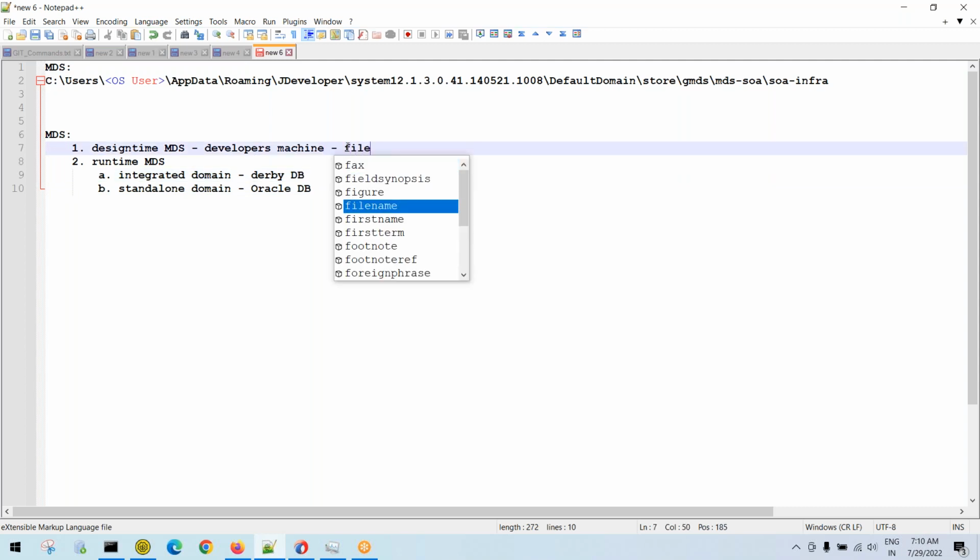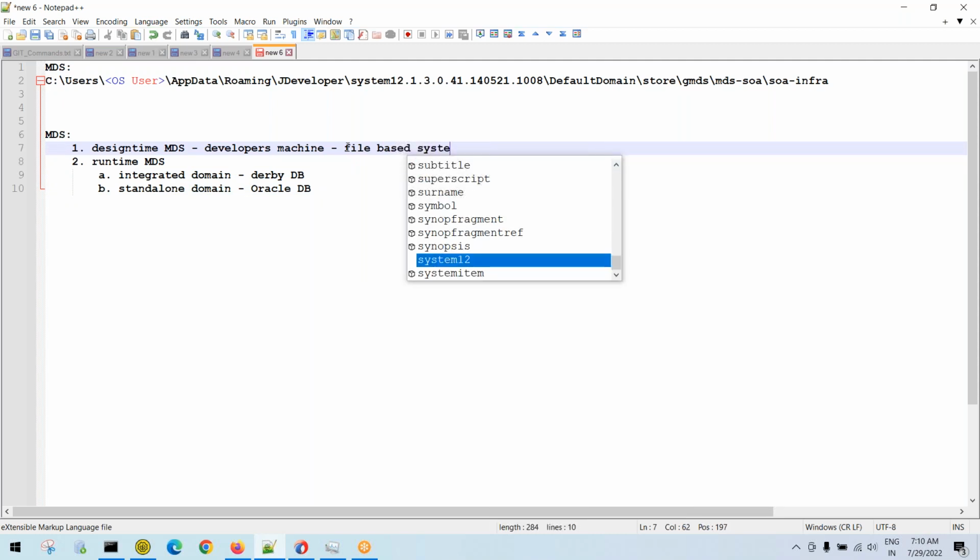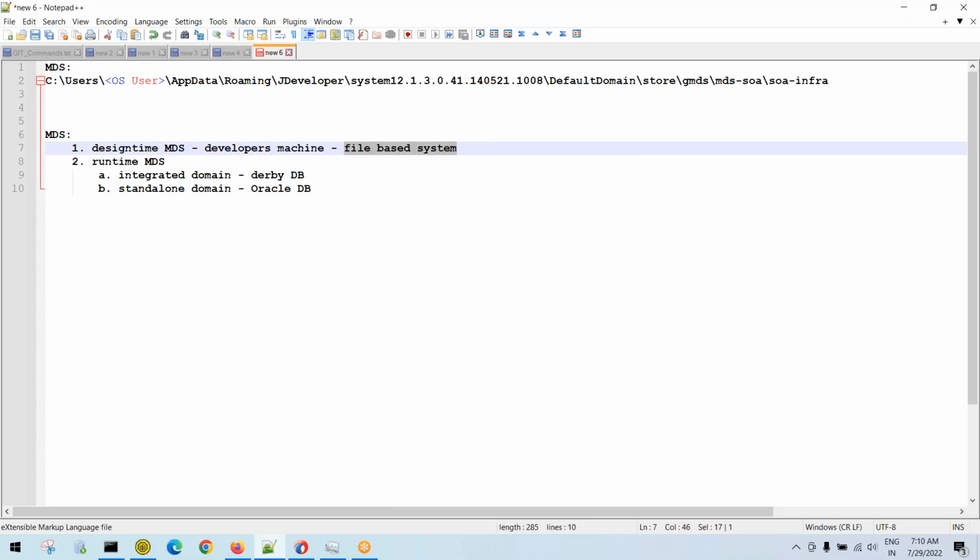So guys, design time MDS is a file-based system. And if you come to runtime MDS, it is a database system. But a small point we need to catch: Derby database itself is a file-based system internally. The database is managed like a file-based system. I will show you all this stuff.